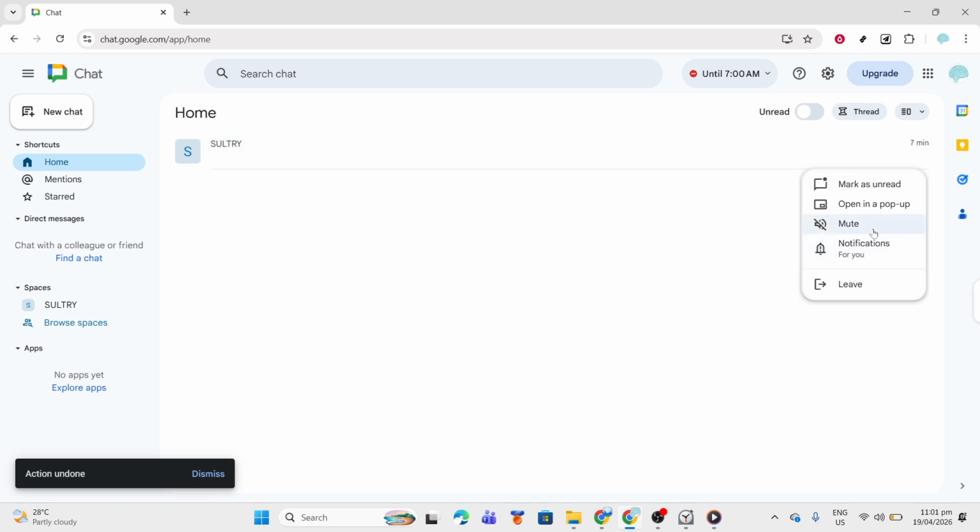When you're ready to bring a conversation back to your regular notification flow, unmuting is just as simple. Open the muted conversation by clicking into it. Again, select the three dots in the top area of that chat. From the menu, choose Unmute, or the option that says Turn Notifications Back On. Your alerts for that chat are restored right away.